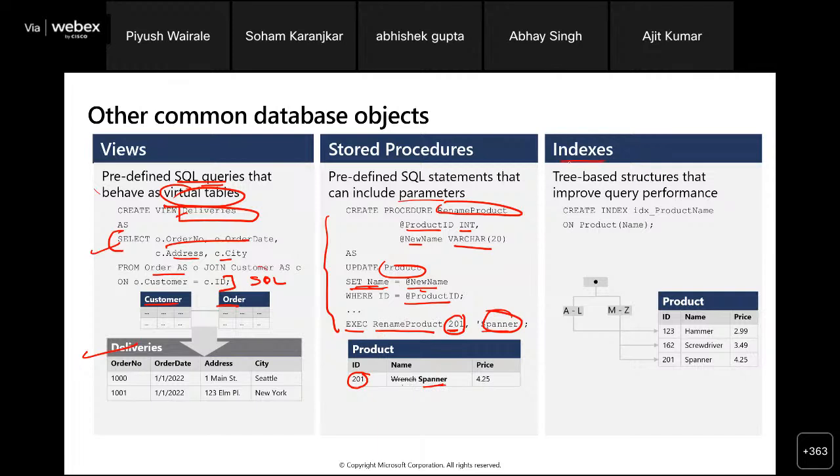And these are indexes. It is a tree based structure that improves query performance. This is how we create an index: the index name, and basically on the table, here the product name. There are many index types like B tree, B plus tree, which we are not going to discuss in detail. That's it. So please remember views, stored procedures, indexes. These are the common objects given in the content, so please go through it. Okay, that will be enough for this.